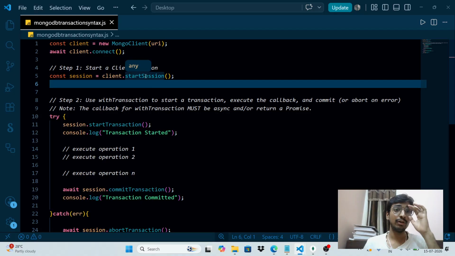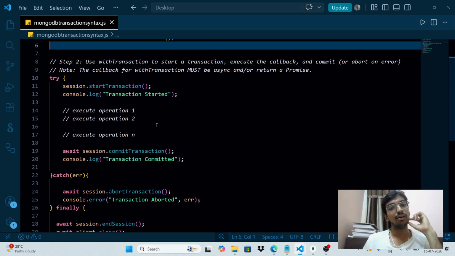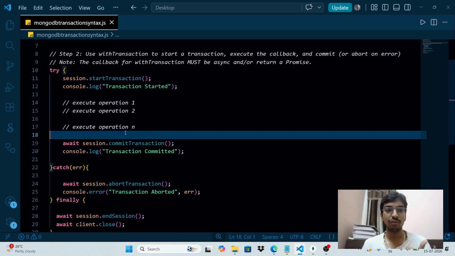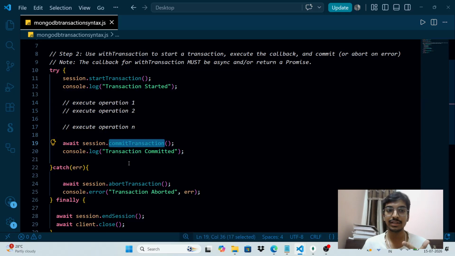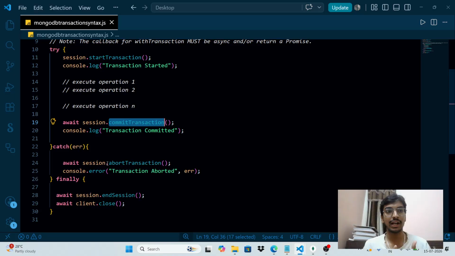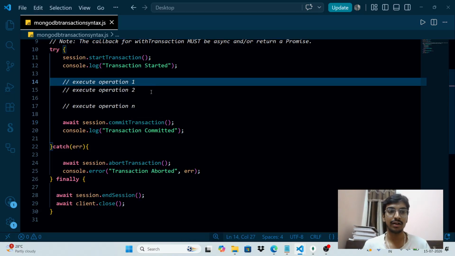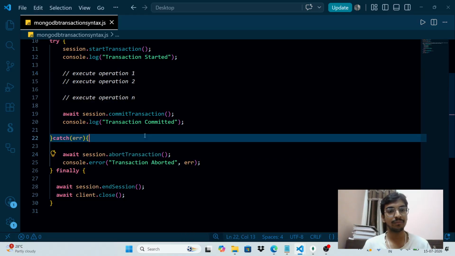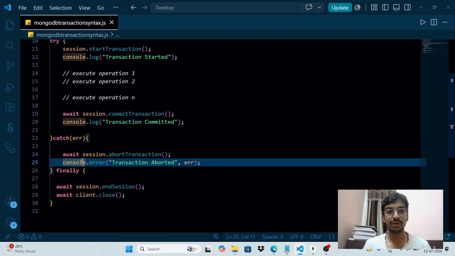So yeah, we'll start the session, then all the operations are wrapped into a try catch block. In the try, we'll start the transaction, and then we'll try to execute all the operations. If all the operations are successful, we'll commit the transaction, and our try block will be executed. If any operation throws an error, we'll go into the catch block, and then we will abort the transaction. And you can do anything you want with the error.